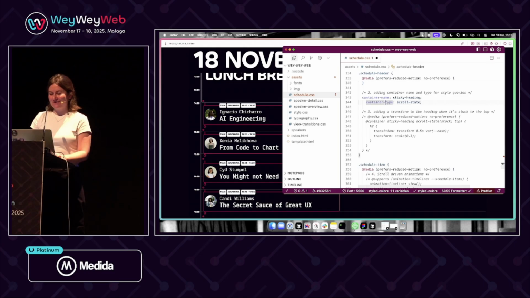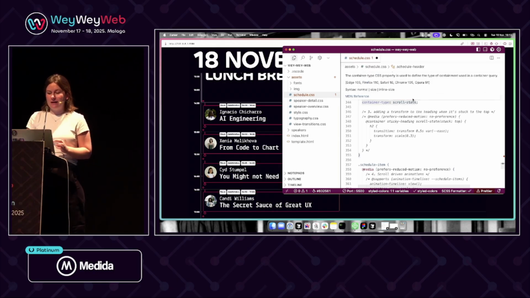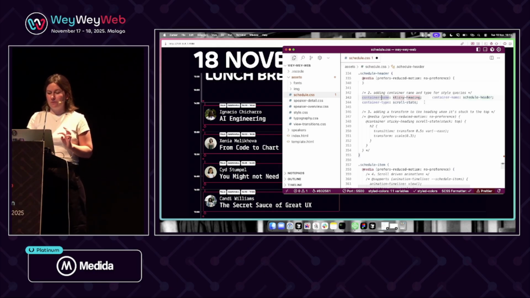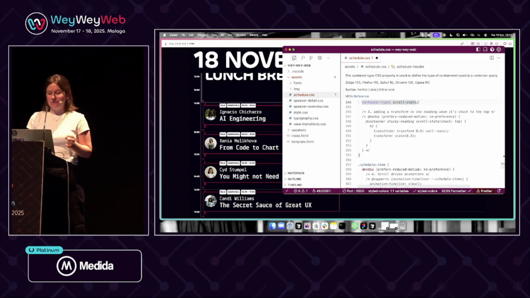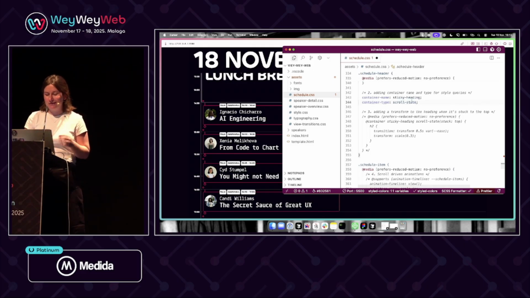I've got all the speakers on the front row. Nice, cool. So container queries are pretty cool, and now you also have container style queries, which allow you to query if a certain style is active. So we're going to set the container name to sticky heading, so this can be anything you want, and I chose sticky heading of all things. And then the container type is not something that you can just choose yourself. I set it to scroll state, because I want to check the scroll state of this item.